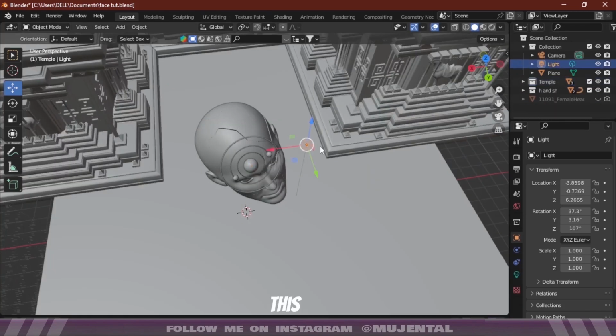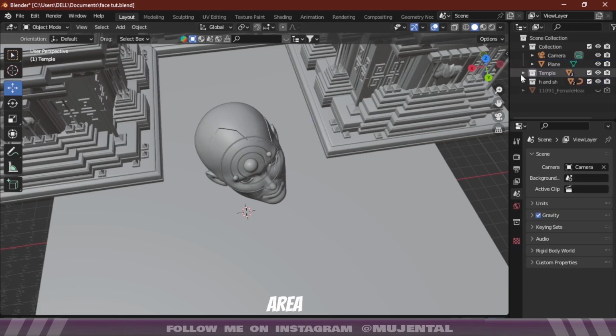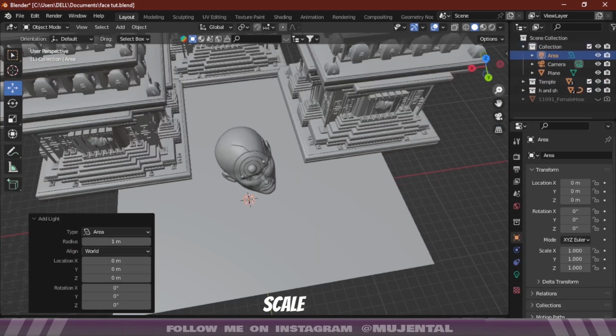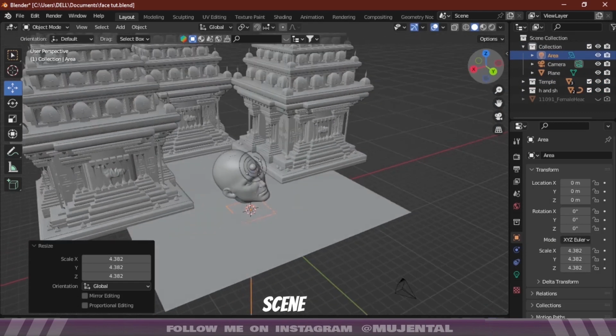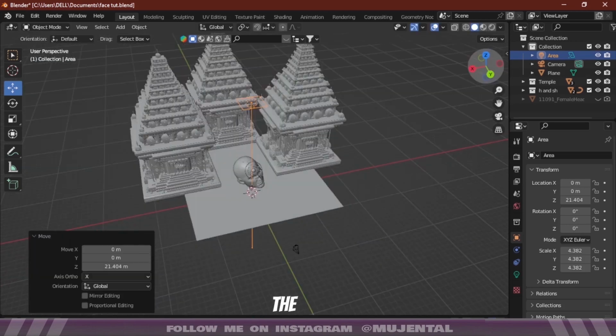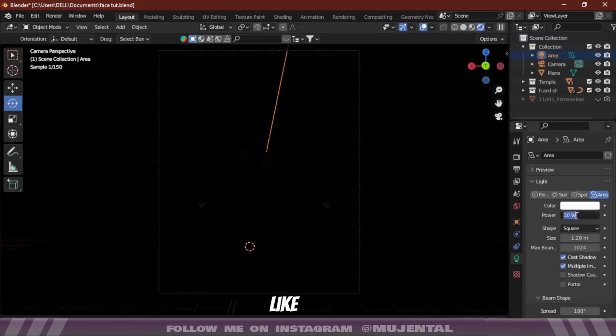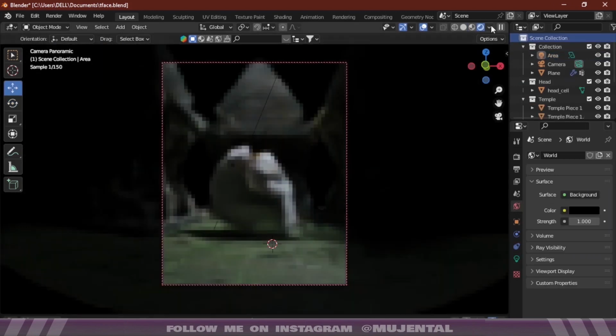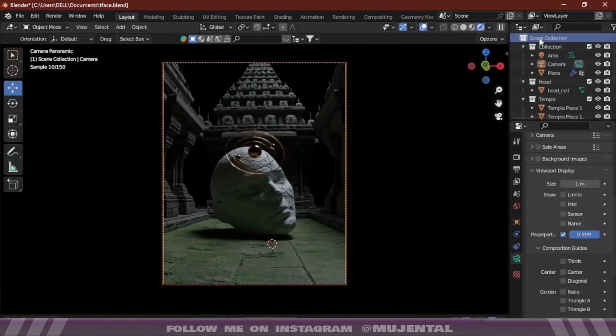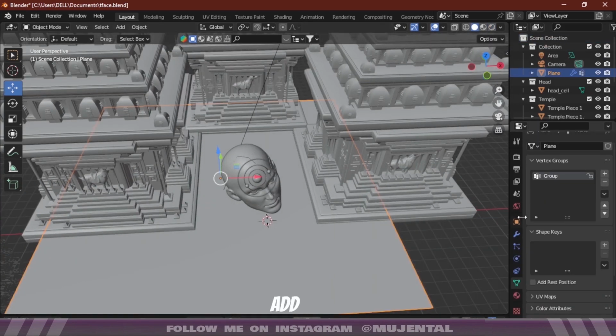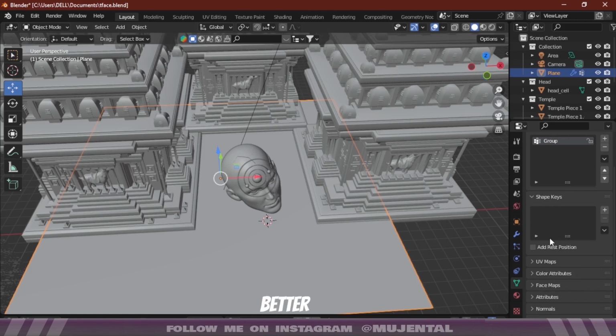I will also delete this spotlight and add in an area light instead. Then scale it up, place it above the scene, also point it in the direction of the head model. And I will also increase its power to something like 8000.